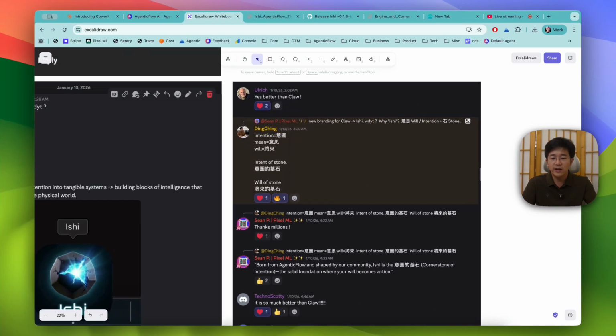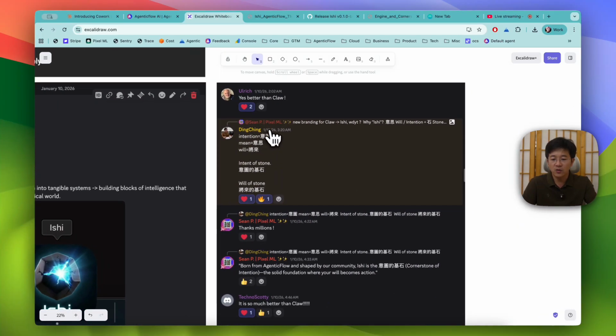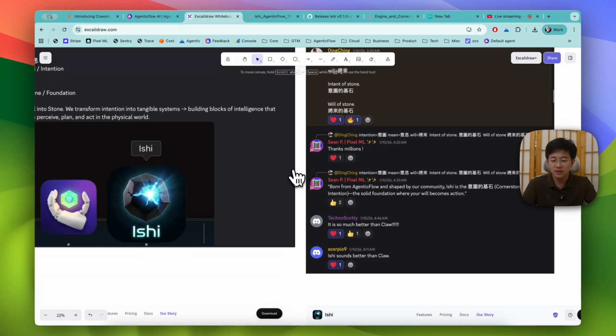I have discussed it with the community. Also, Dingjing gave more meaning to it. He put it as Jishu, which is a Chinese word meaning intention. And instead of only stone, he made a better name, which is cornerstone. So it's like a bedrock. So that is the meaning of the team now.